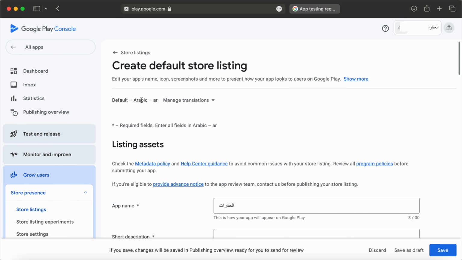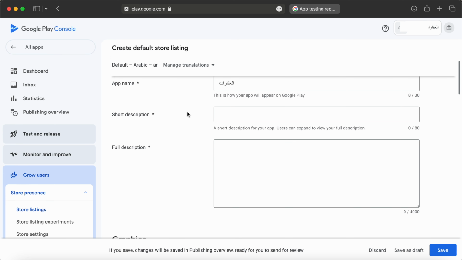So by default, Arabic is showing as the default language, which we selected when we created the app on Google Play console here. So we can continue adding the information to default language here. I am going to just copy and paste the short description and full description from the text file that I prepared earlier.